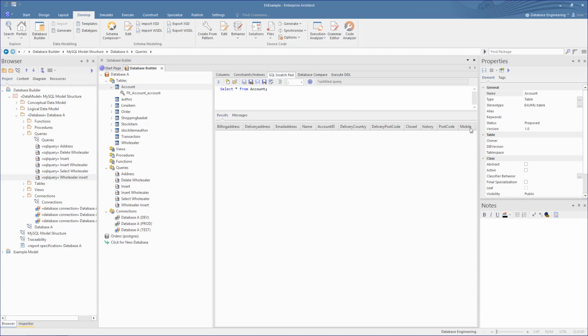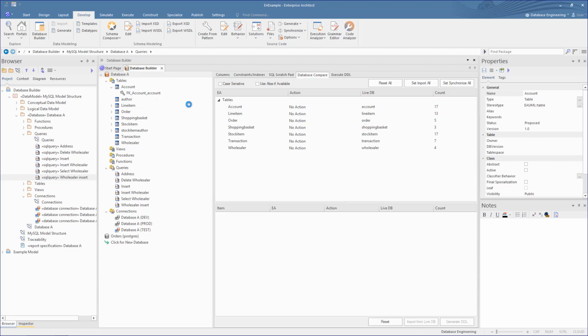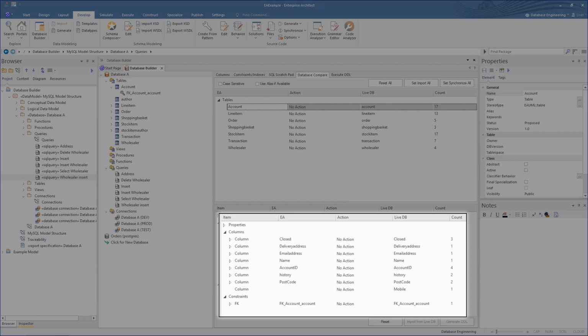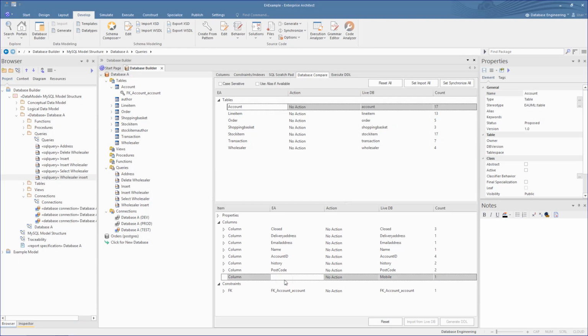Now, on the model side, let's look at updating the model by doing a compare. Firstly, we run another compare by selecting the Show Differences option from the context menu of the database package. In the Database Compare tab, we select the table we just changed, Account. In the bottom tab that covers the details for this table, we see it now shows the alteration as a blank in the EA column, and so is ready to accept an action.